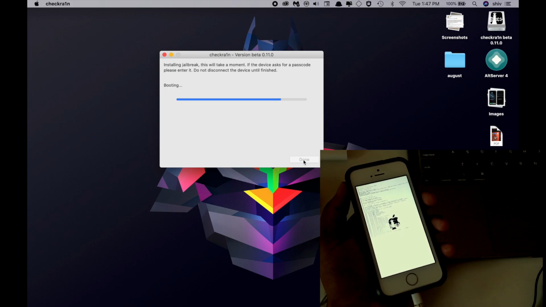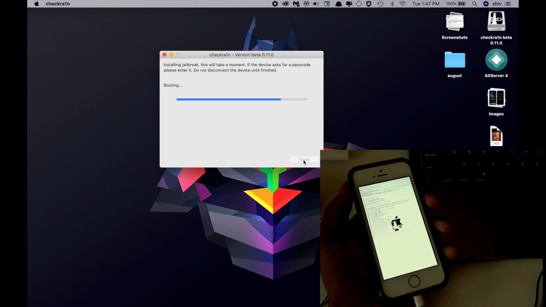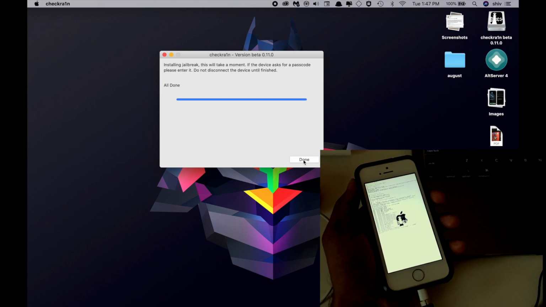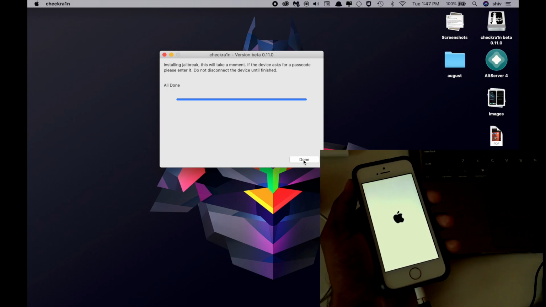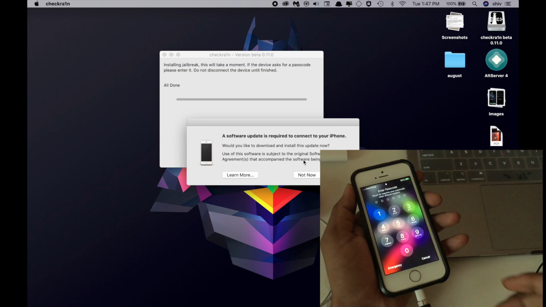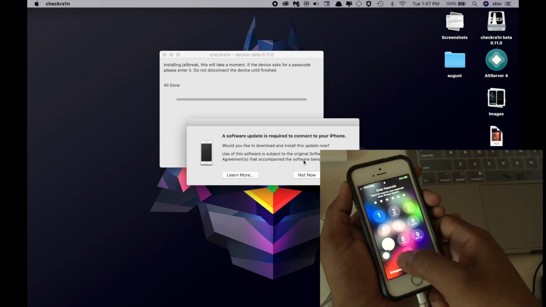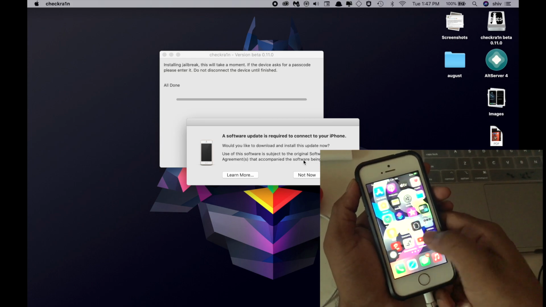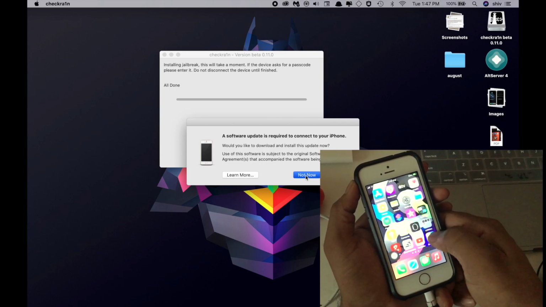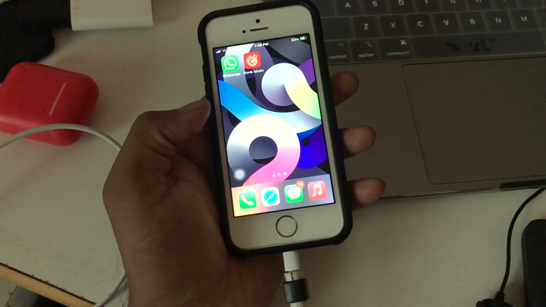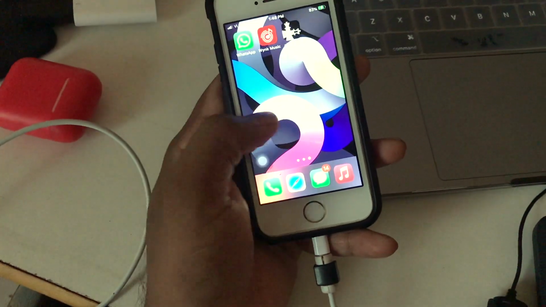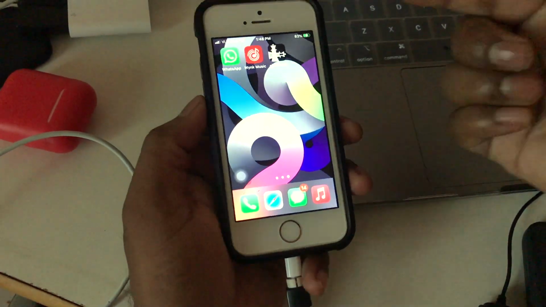As you can see guys, now it started jailbreaking, so we're almost done. There we go guys, we just completed the process. Now we're done with the computer. It will take some time to install Checkra1n. Checkra1n should install in a minute. So there we go guys, we just got Checkra1n here.